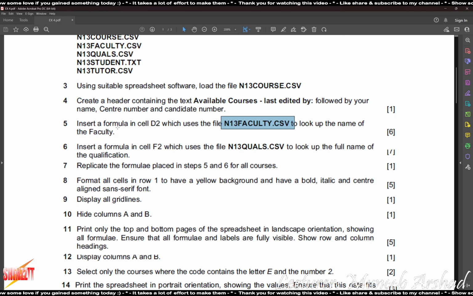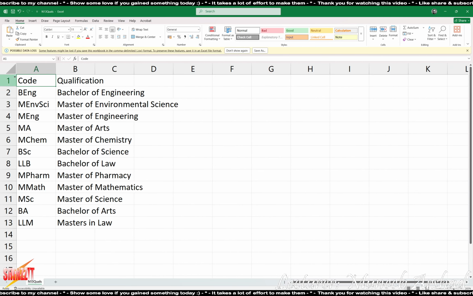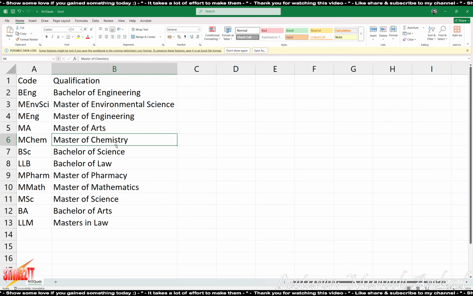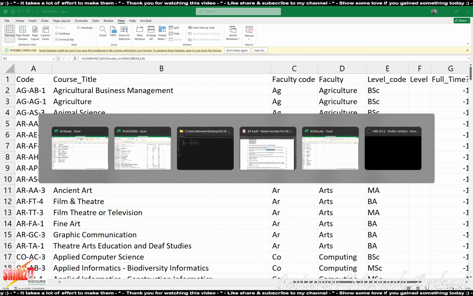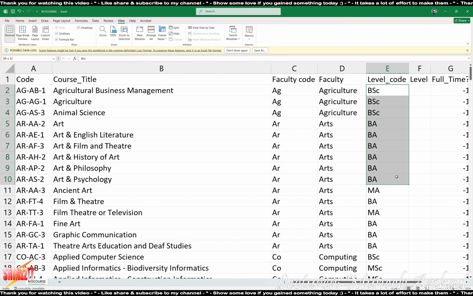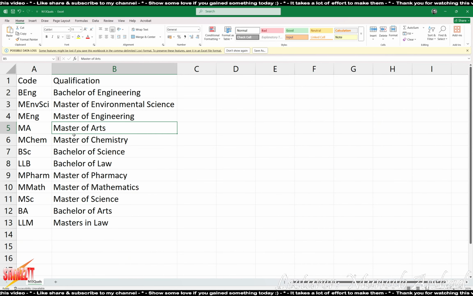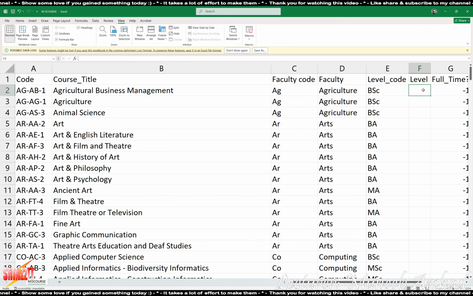Next is insert a formula in F2 now, which uses the file n13quals.csv to look up the full name of the qualification. Let's open up quals. So qualification names based on their codes. In the previous file, we are to give this in F2. Again, looking at the level code, referring to this table, getting the value from the second column and matching it exactly as per the content.